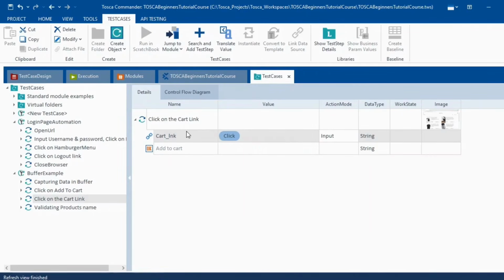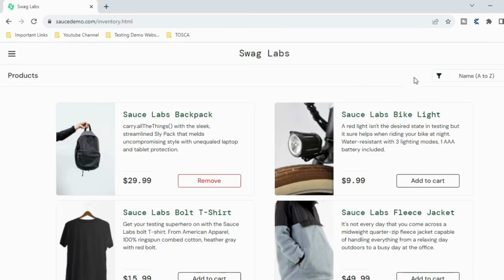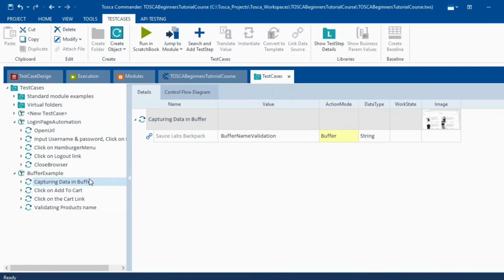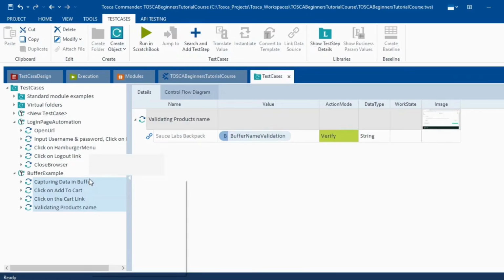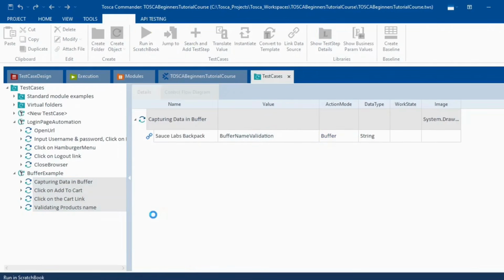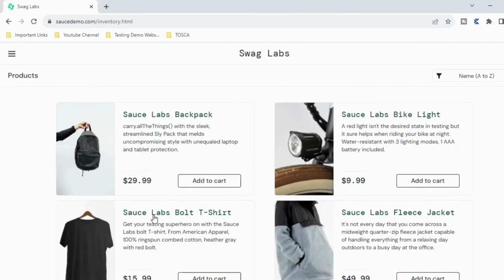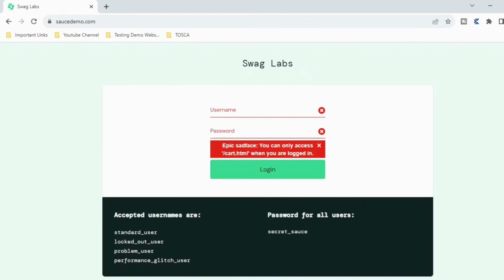It's just that the action mode, the action we are performing, we have not entered in the right place. Now we'll just try to validate if this works. So I'll bring it back manually to the same state and we'll run this. I'll right click, run in Scratchbook. So it will click on add to cart, and then it has auto scrolled and clicked on that. This page has a certain limit, maybe because of that it did not work.